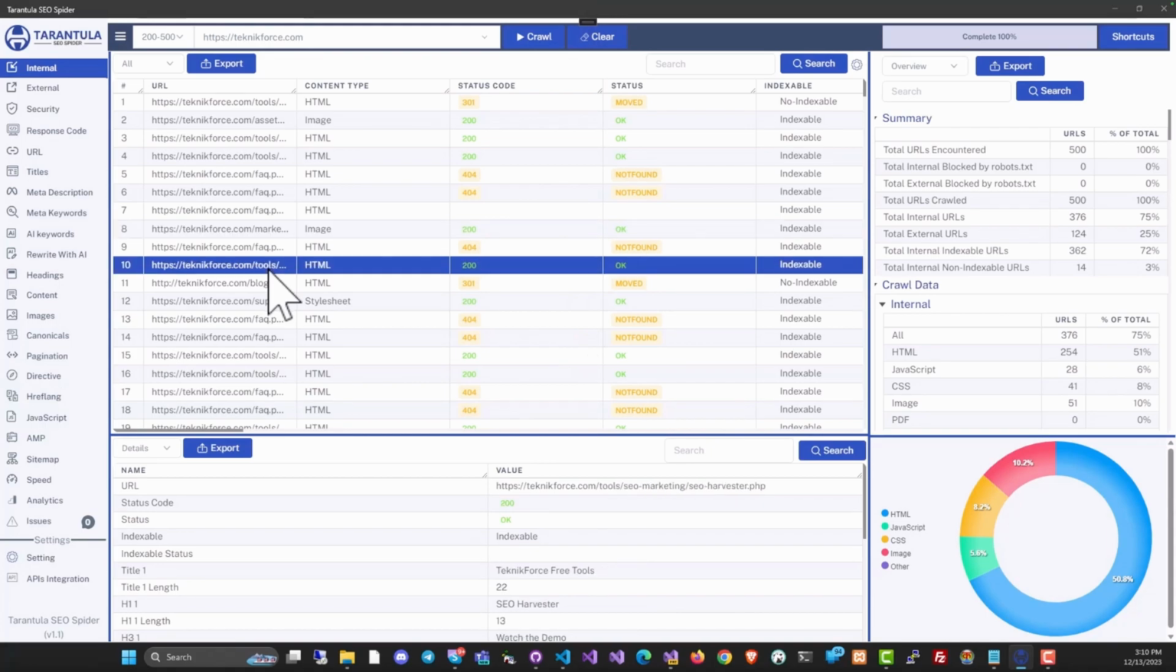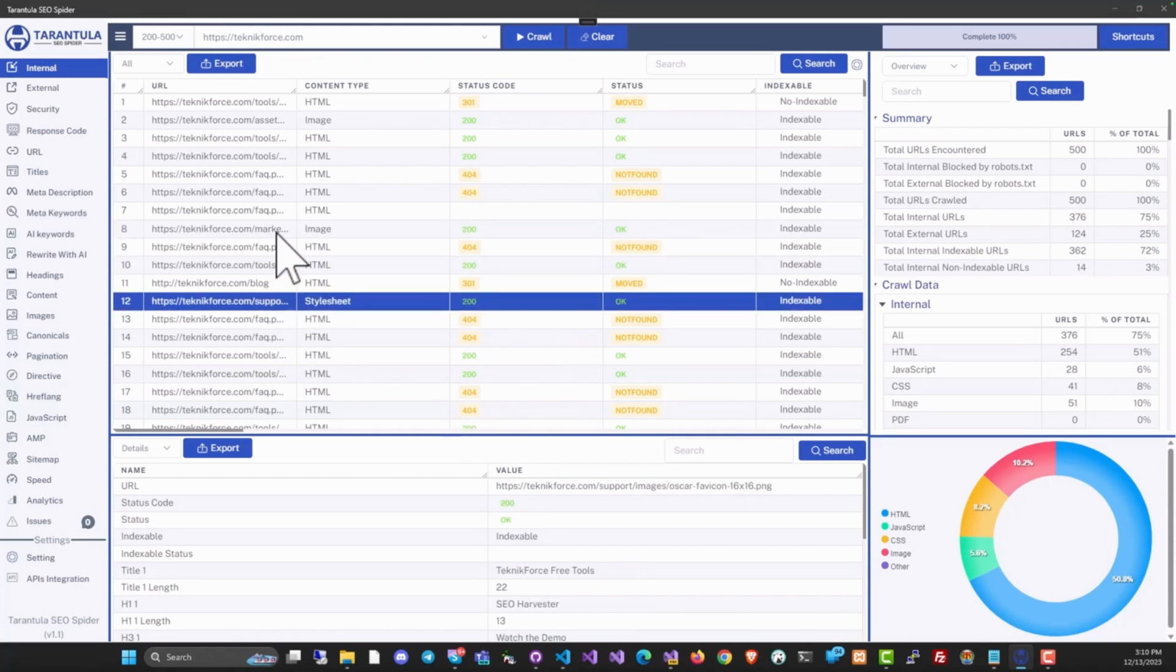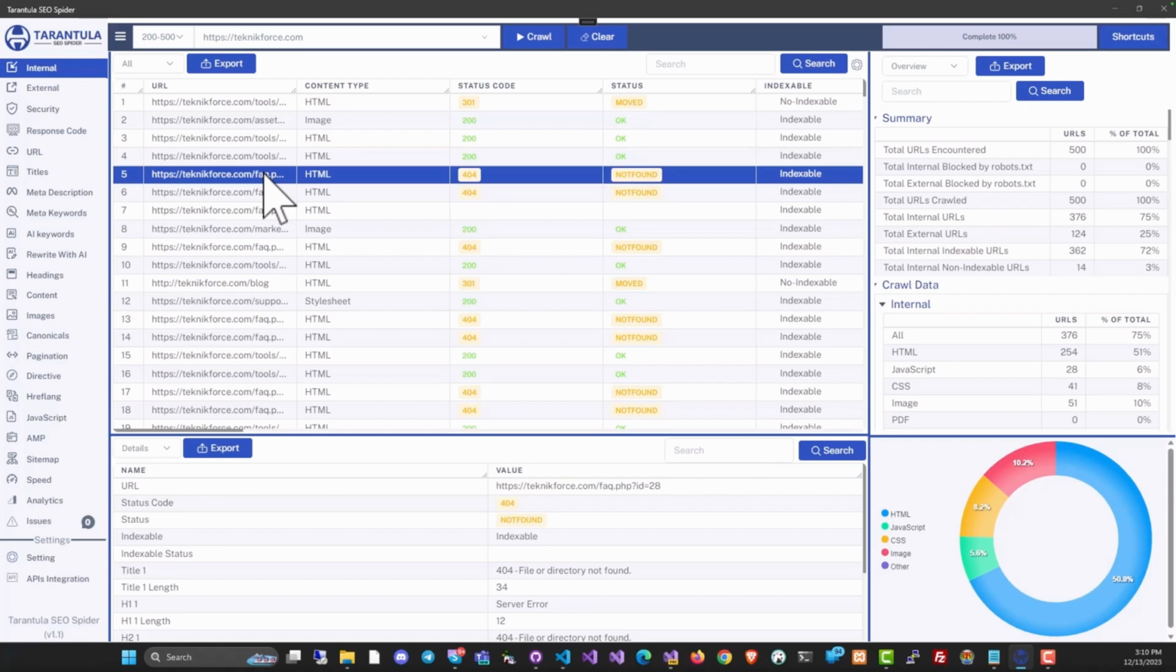Overall, Tarantula SEO Spider is a great tool, whether you're trying to audit websites for yourself or your clients, or you're even trying to analyze competition and find out what is working for them and implement it on your sites.